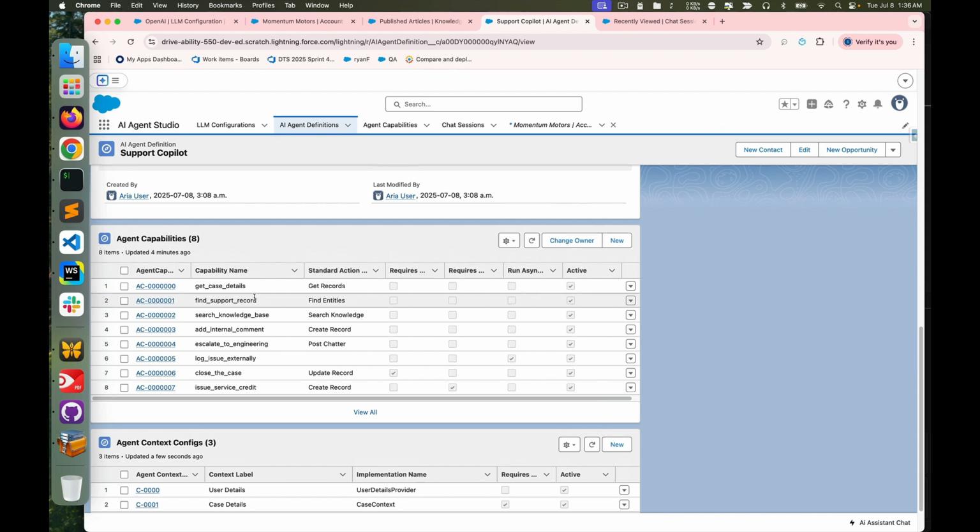Each capability is an agent capability record that defines a tool the agent can use. So as you can see, this agent has access to 8 agent capabilities. It will fetch the case details. This will find the support record. There are some more tools like searching the knowledge base, adding an internal comment, posting a chatter message. There is an Apex class, which will actually call a queueable job that will run asynchronously. This tool will close the case, and then there is this tool which actually creates a contract record. Just make sure that all the tools that are assigned to an agent should have a unique capability name.